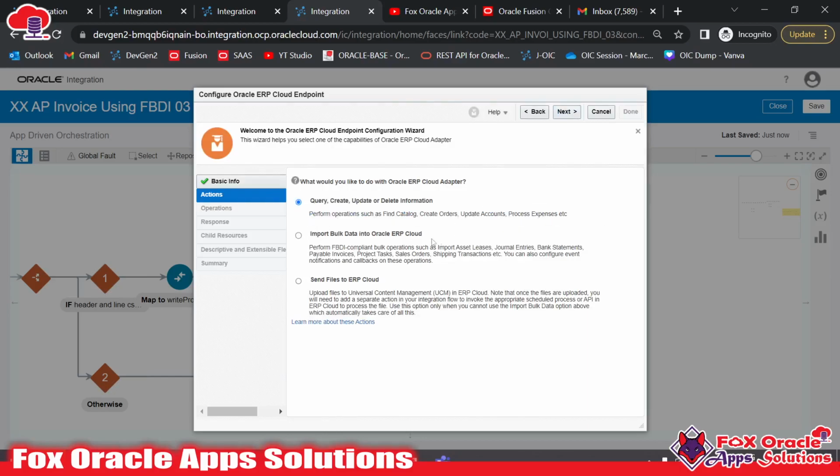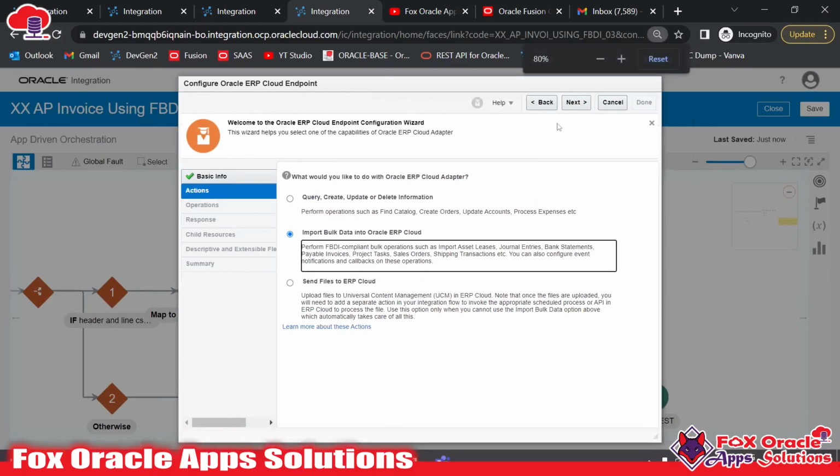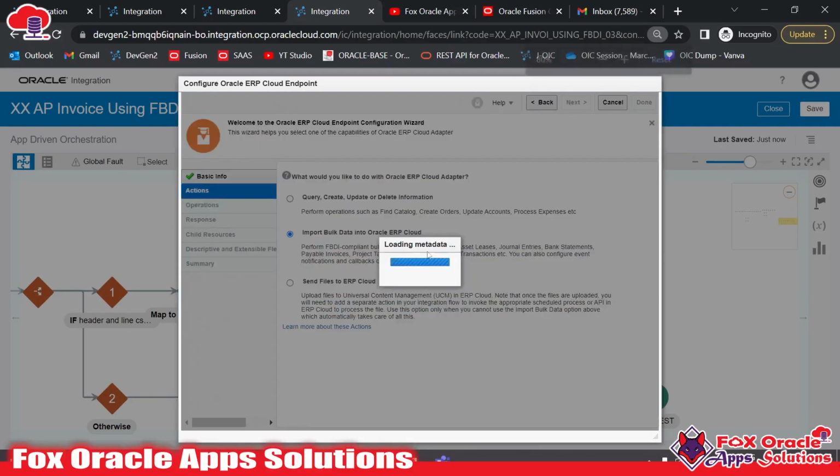import program executed and all, we can select the query. But now we have to use bulk upload. So I will select the second option, import bulk data into Oracle ERP Cloud. Right, once we selected, just go to next, and here we need to select the import program, right?